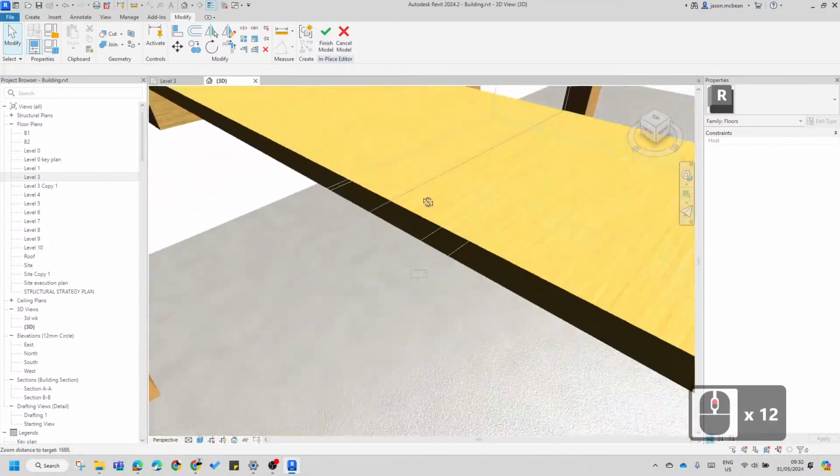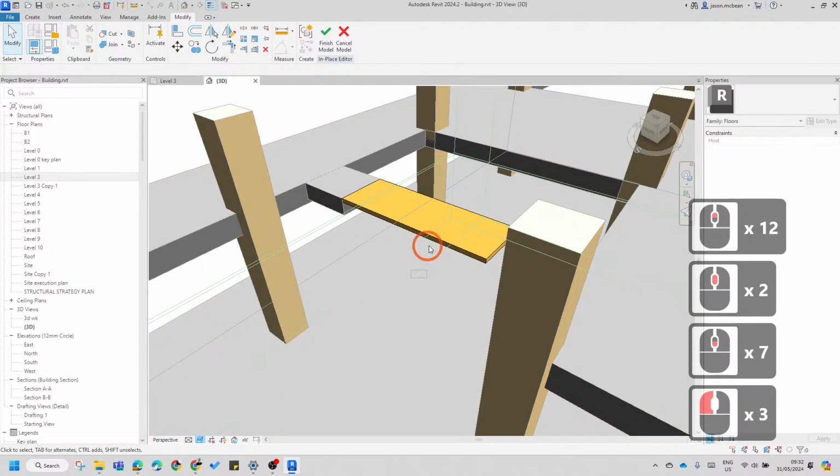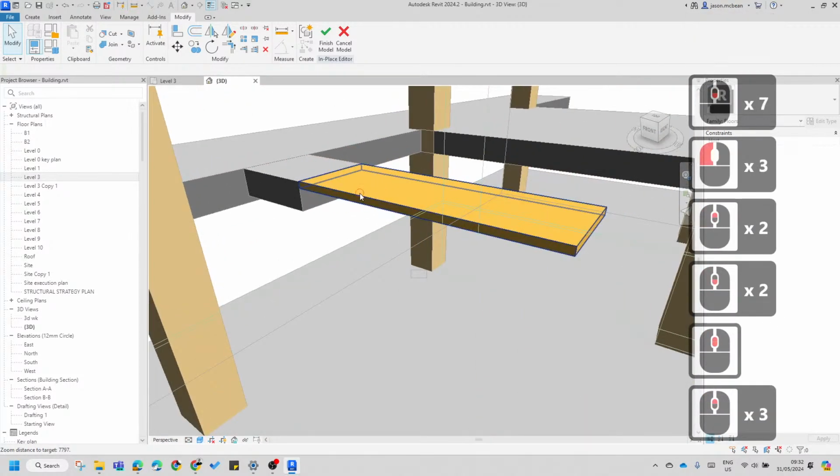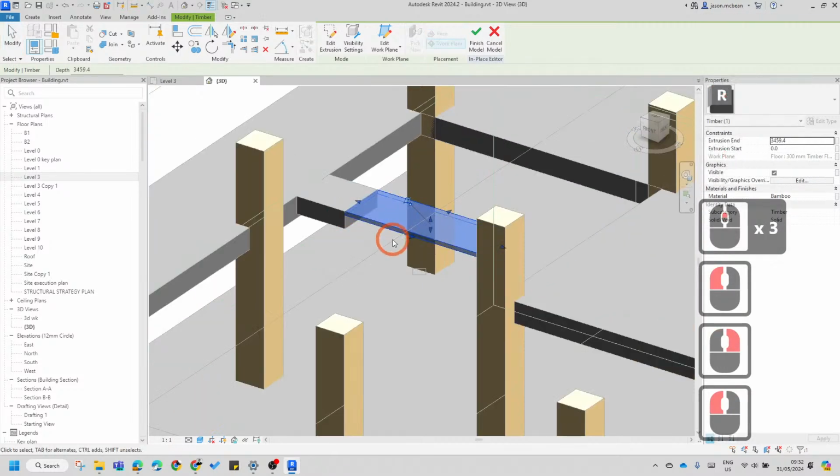Oh, okay. So just don't use render view. Now just change this back to orthographic. It's better to model in orthographic.